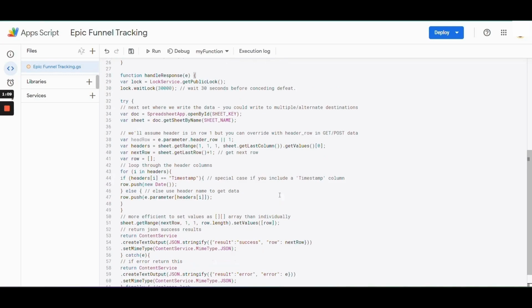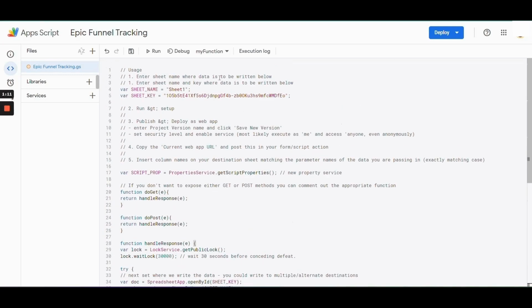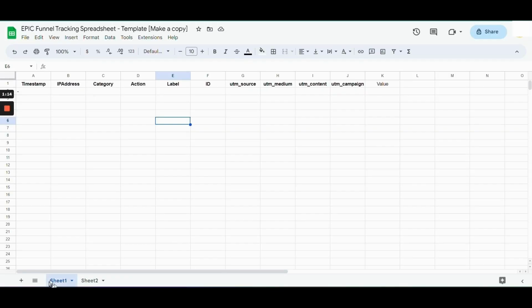Now, basically, there's only two things we want to change, and it could even be one thing. This is the sheet name. Now, as you can see, we want it in this sheet. I've just called it sheet 1. I'm going to keep it like that.